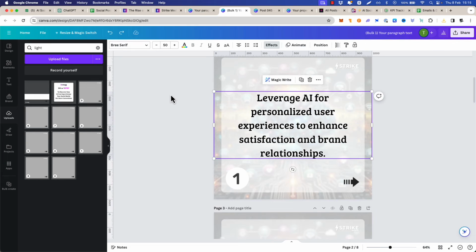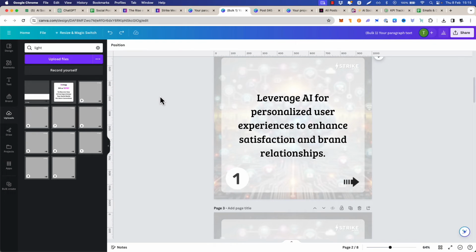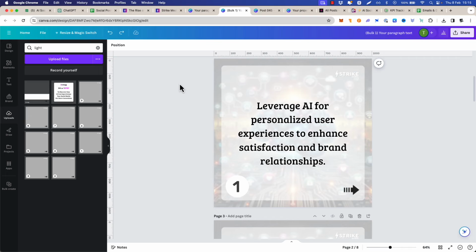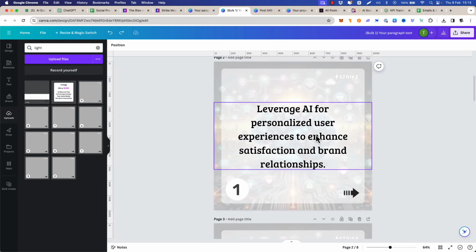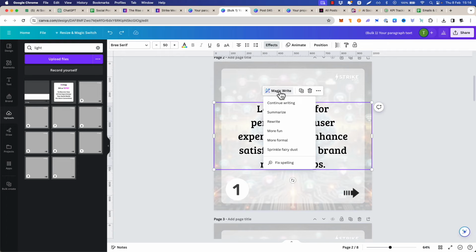Another nice little trick that is in Canva as well that you may be interested in, because remember, ChatGPT wrote these points. ChatGPT is excellent, but it's not quite there yet in a lot of ways. However, AI is being incorporated into almost every app and program out there, including Canva. So if we have this text here, you can click Magic Write here, and it will rewrite things for you. You can choose summarize, rewrite, more formal, etc. You can choose one of these.